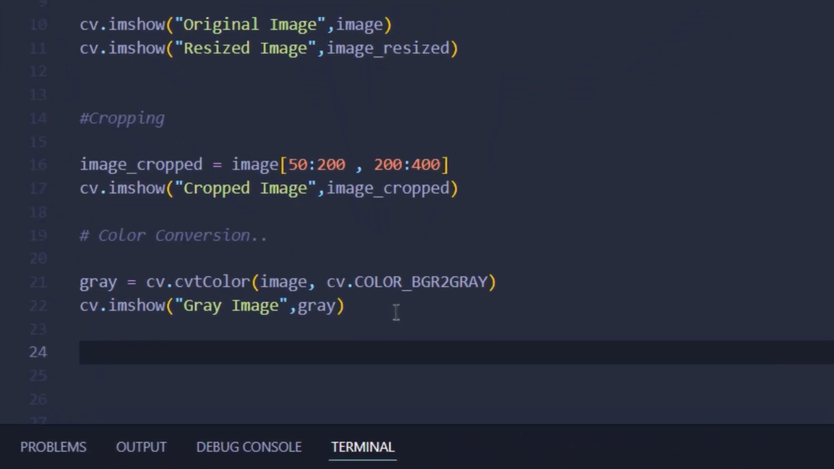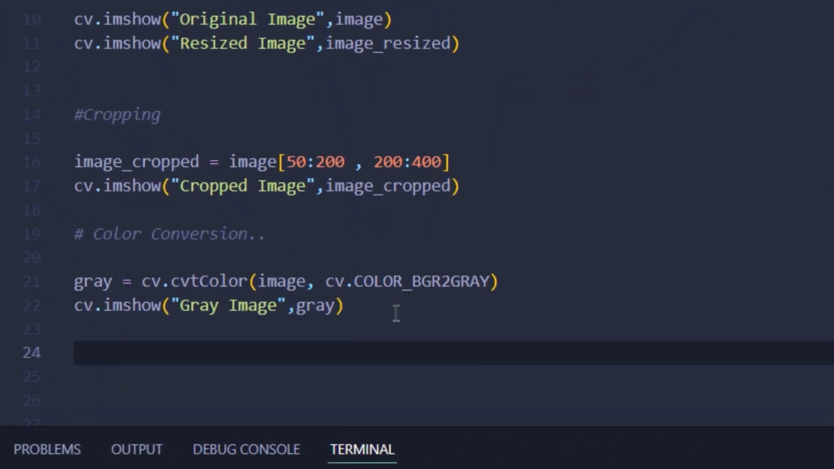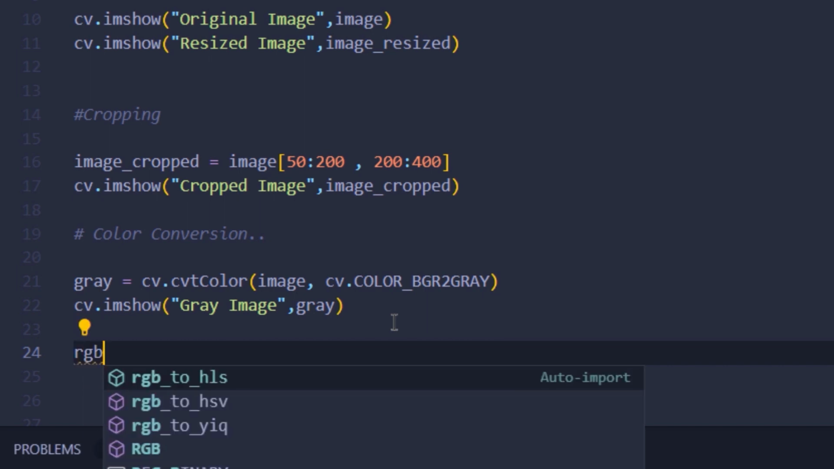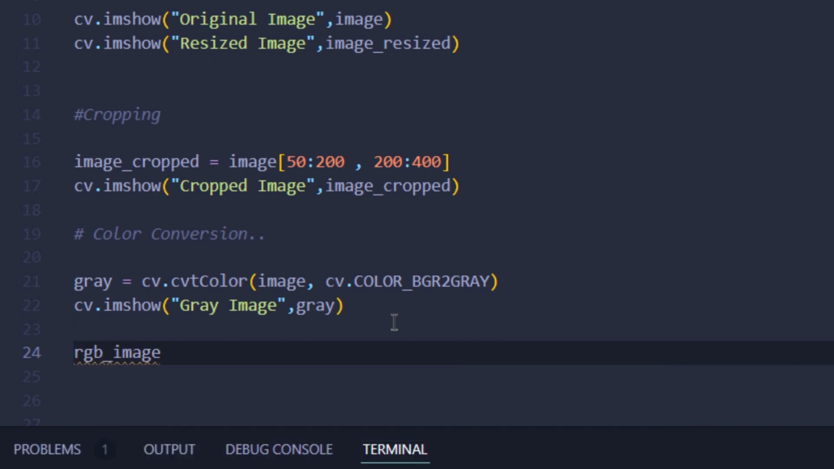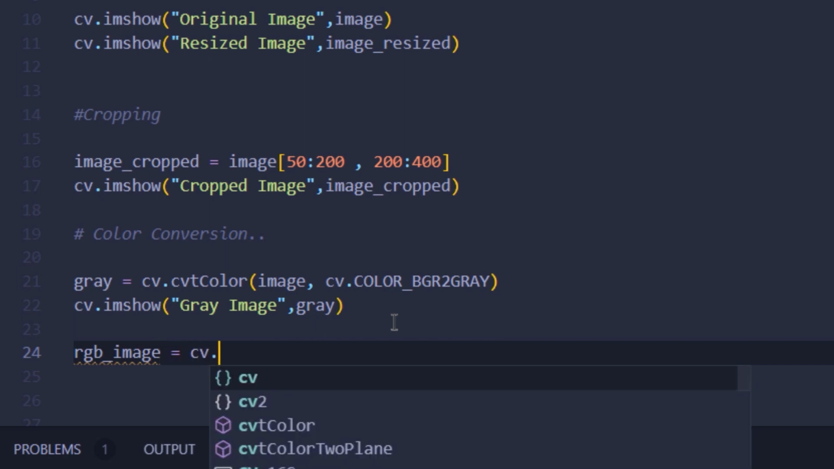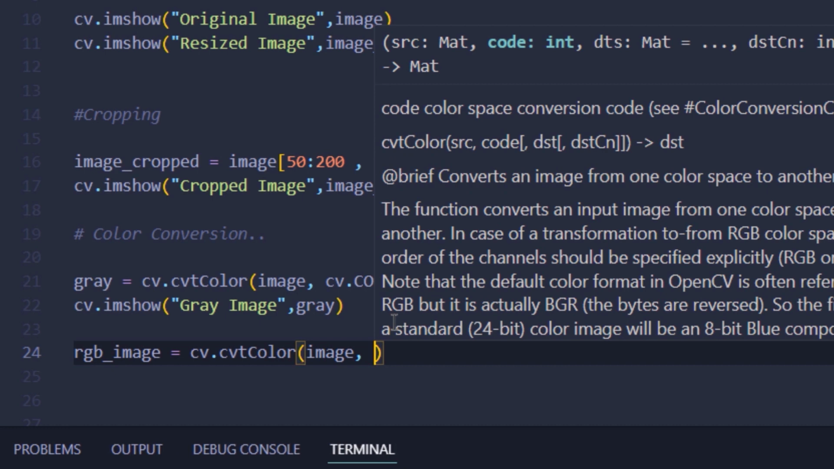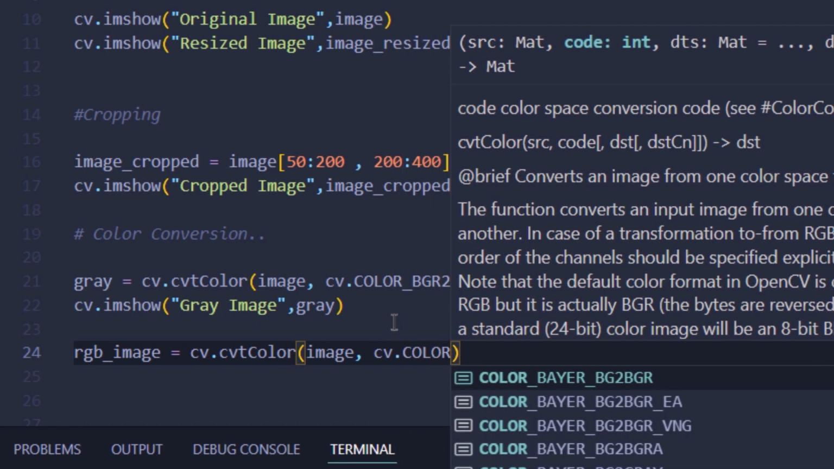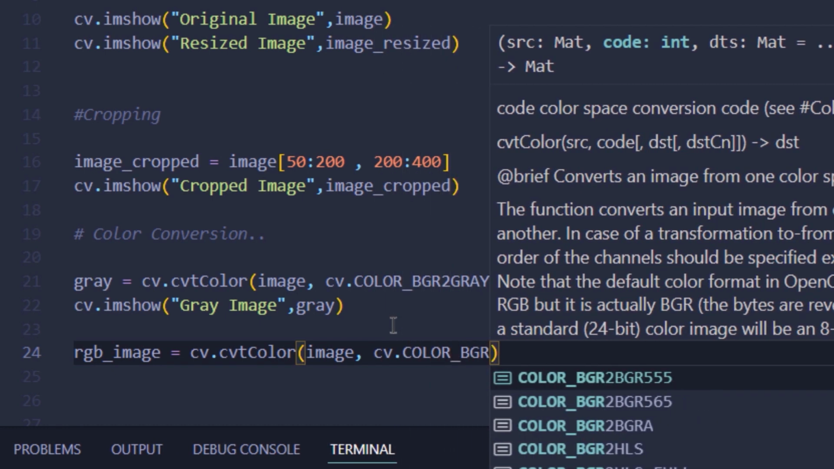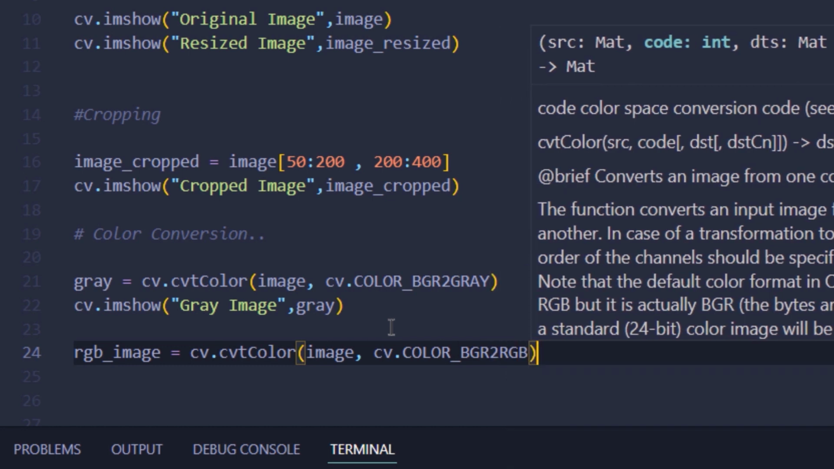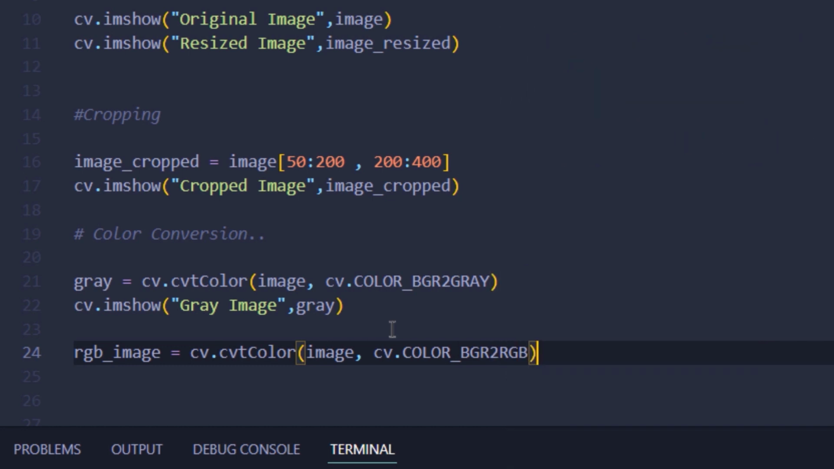Now we can perform a lot more conversions than simply converting an image into grayscale. For example, if I want to change the coloring scheme from BGR to RGB, I can create a variable called image_rgb, set it equal to cv.cvtColor, pass in my original image, and use the conversion code cv.COLOR_BGR2RGB. What this is going to do is replace the values in the blue and red arrays.